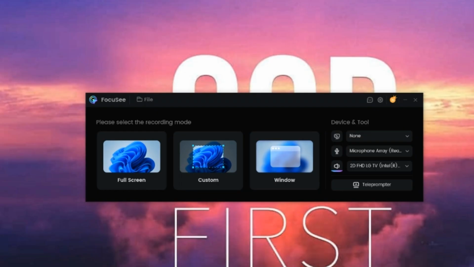When you first open Focusee, you get this super clean, simple interface. There are no confusing menus or a million buttons staring back at you. You really just have two main choices: what to record and what devices to use. First up, the recording mode. You can capture your full screen, drag a custom sized box, or record a specific app window, which is perfect for keeping the focus only on the software you're demonstrating. Easy enough.